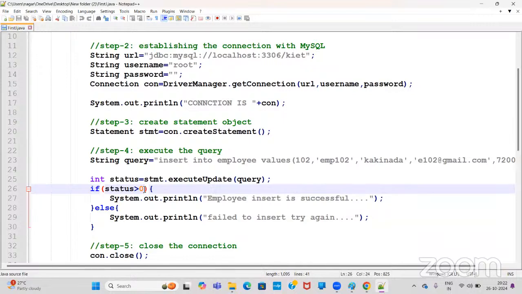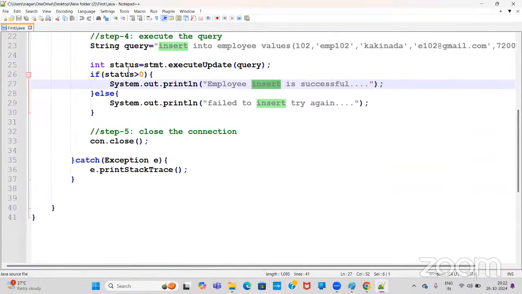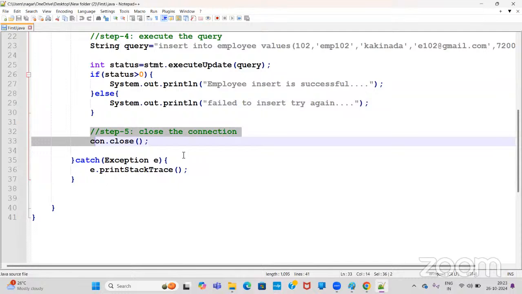That is the reason I am checking the condition whether the status returned is greater than zero or not. If it is greater than zero, that means the records may have been inserted, updated, or deleted. So we check the condition: if status is greater than zero, employee insertion is successful. Else, fail to insert, try again, and close the connection.